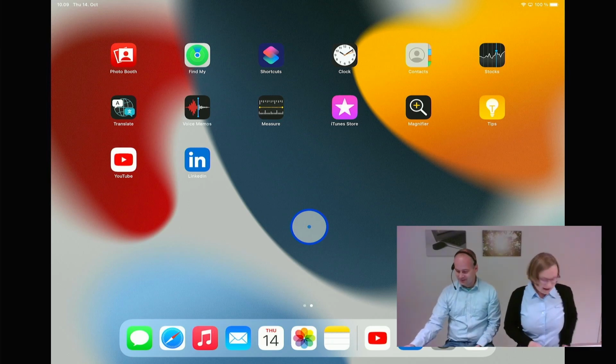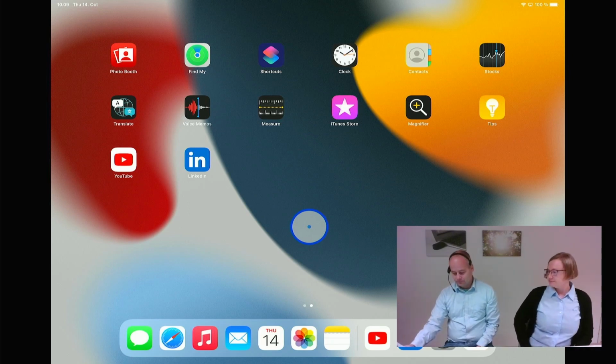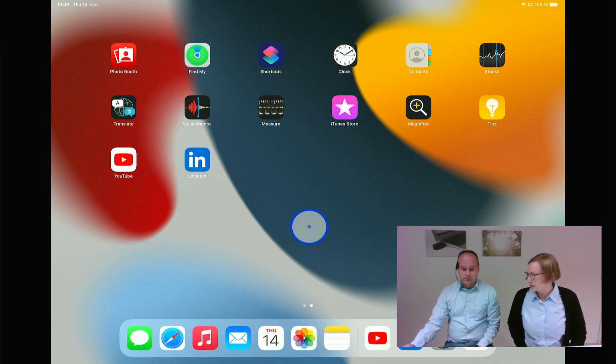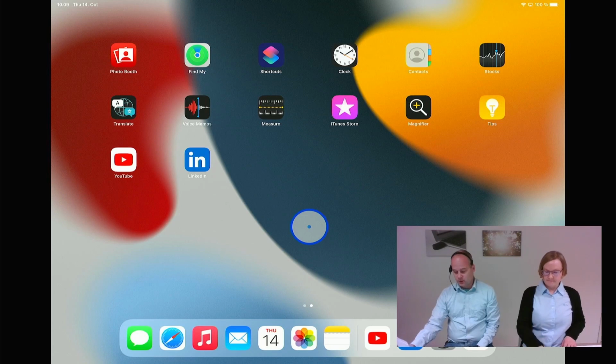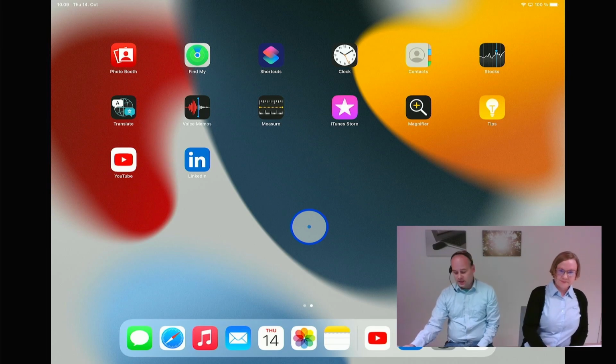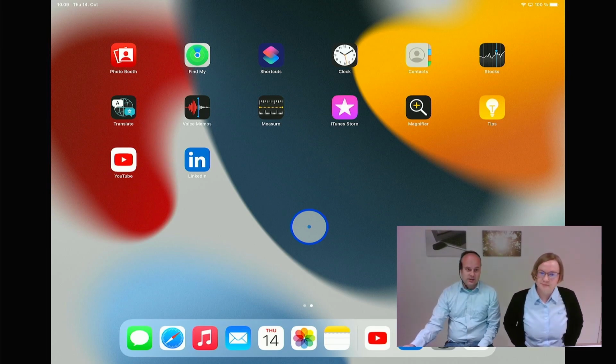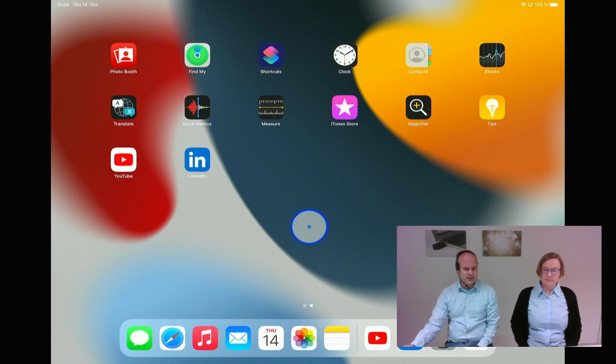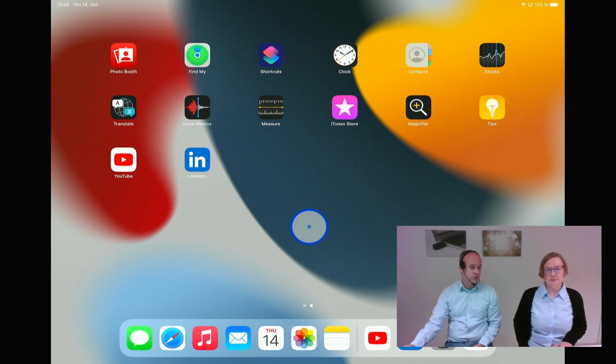Okay, so what kind of iPad are you using today? Can you tell us something about it? Yeah. Today I'm using an iPad Pro. It's this 12.9-inch device with a USB-C connector, and it has the latest iOS 15.0.1 version installed. So that's the basic device I have here on the table that I will use for demonstration.